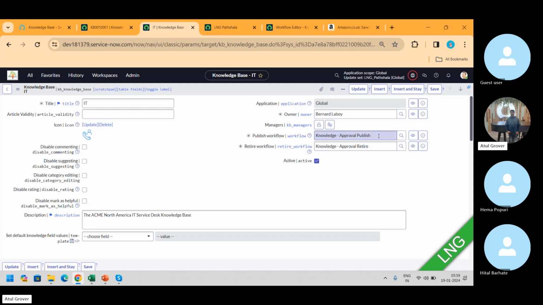If I don't want any approval, go and write knowledge instant publish. It means when you click on the publish, it will get published automatically. It will not ask for any other approval. That is how the workflow design we will do.